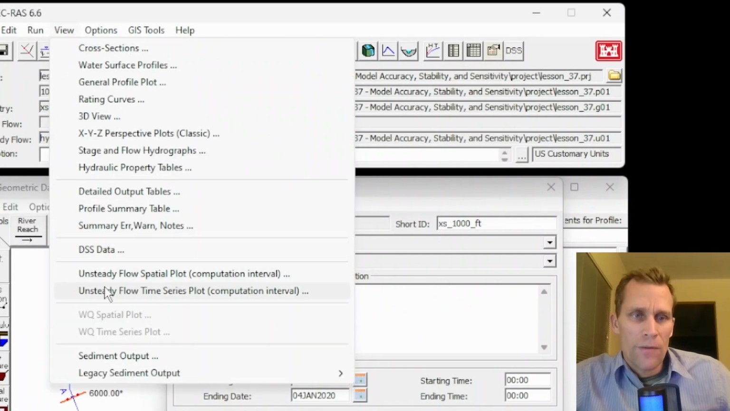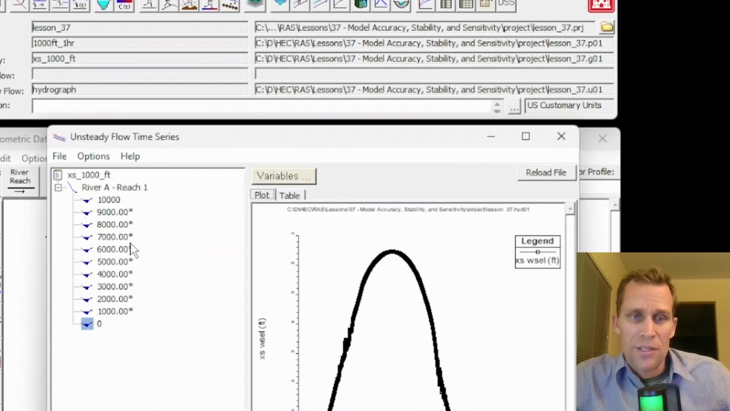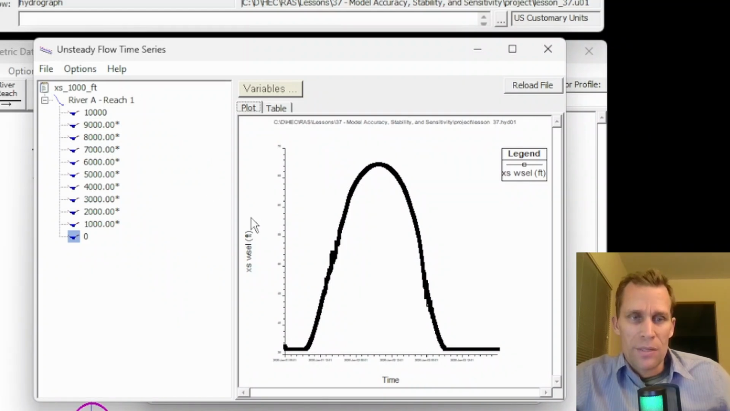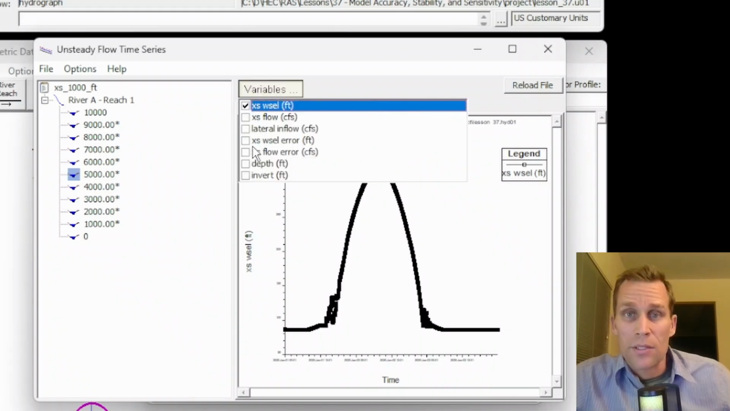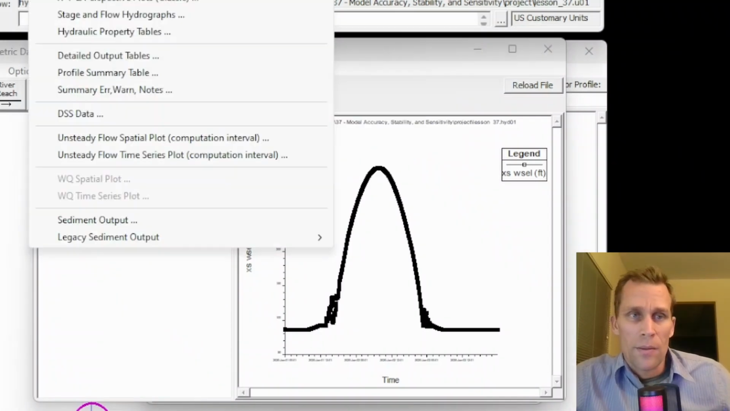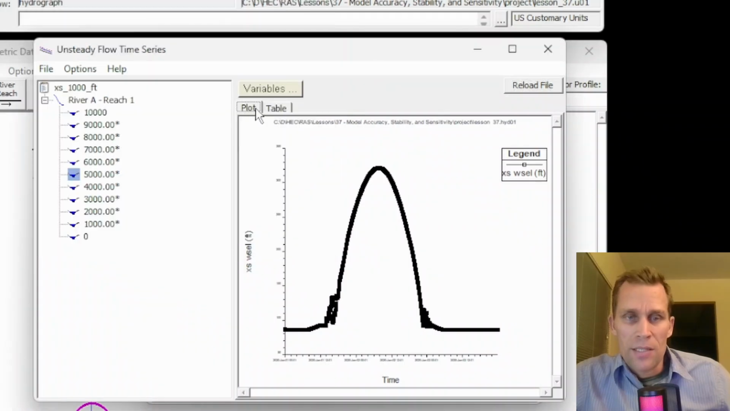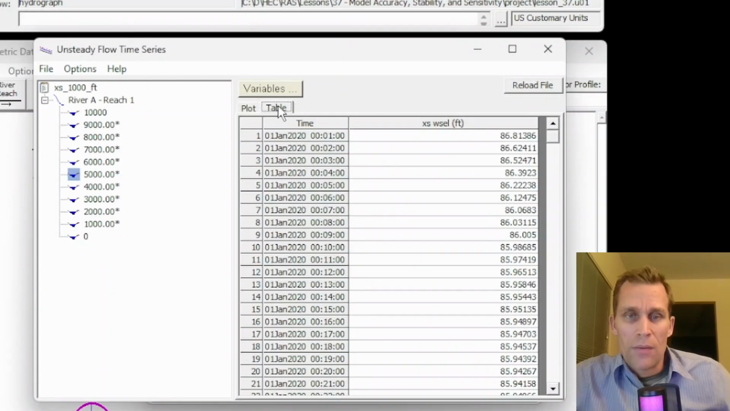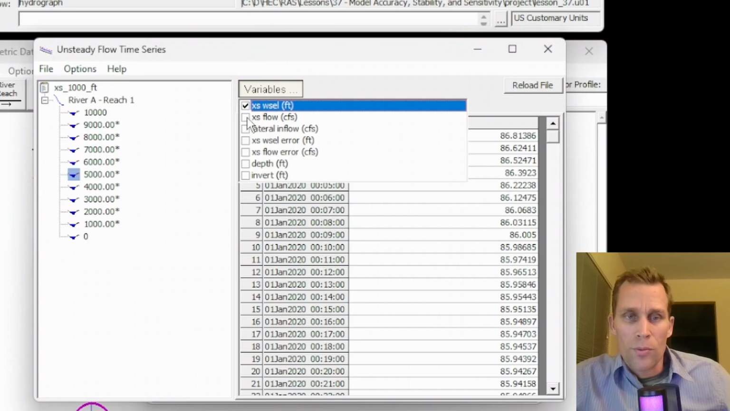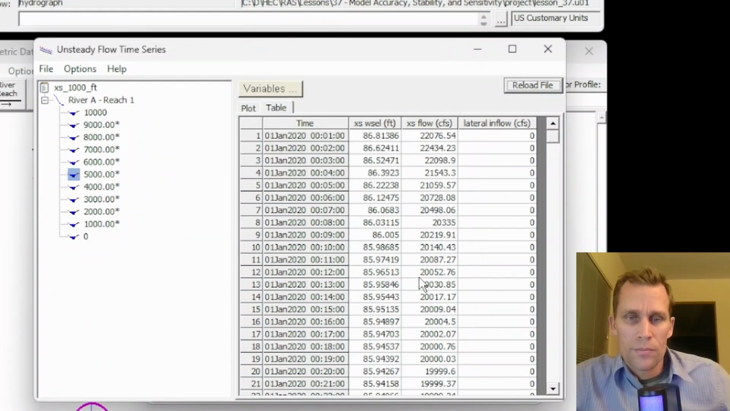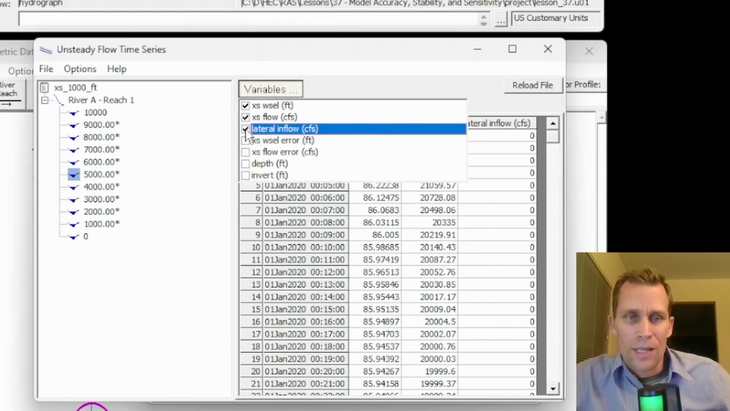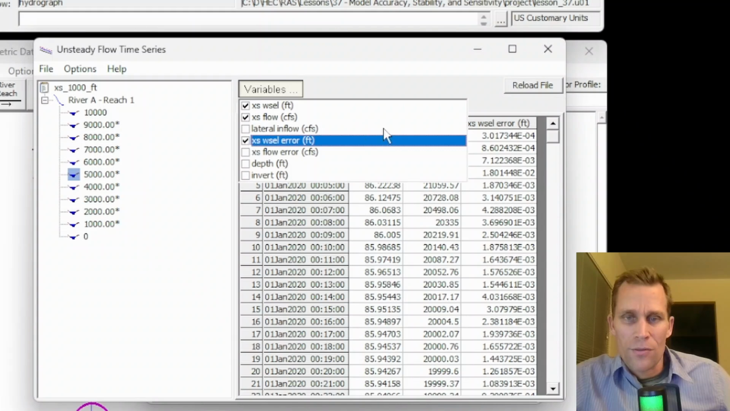Also in the view menu, if I select unsteady flow time series plot, we have the time series data for whichever selected cross section we're interested in. The variable we want to select, this is the same list of variables that we saw in the previous results page. And then besides a plot, we can also turn on a table. And with this table, we can also display multiple variables in the same view. They would just get their own separate column. I don't have a lateral structure, so we're not going to see any data for lateral inflow, but we would for water surface elevation error.